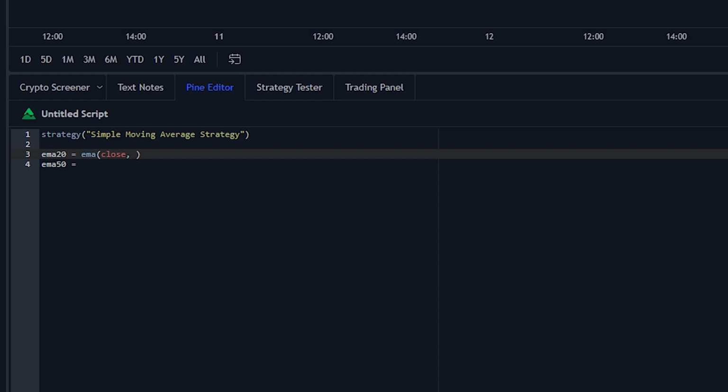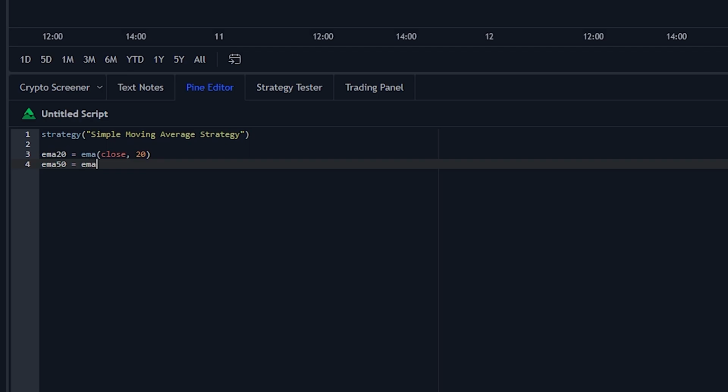So for a 20 moving average, we're going to set it to 20. Then you're going to do the exact same thing for this one, but make it 50. So this part of the code is defining basically what we call a 20 EMA and a 50 EMA. So instead of typing all this code over, we can just type in EMA 20 or EMA 50.